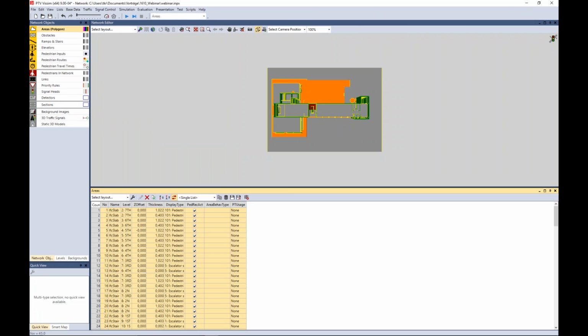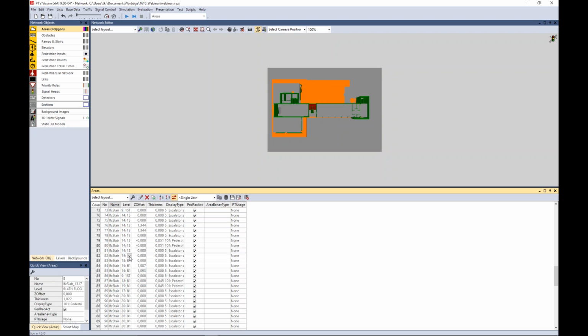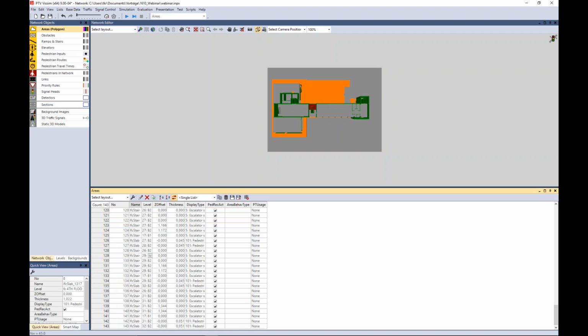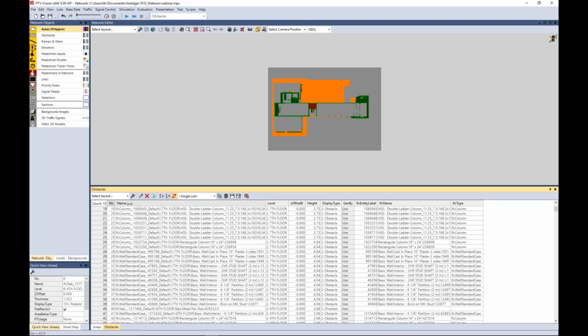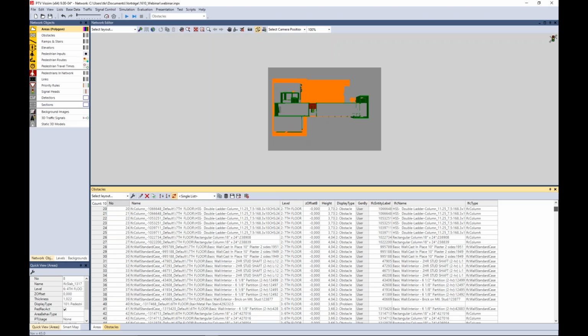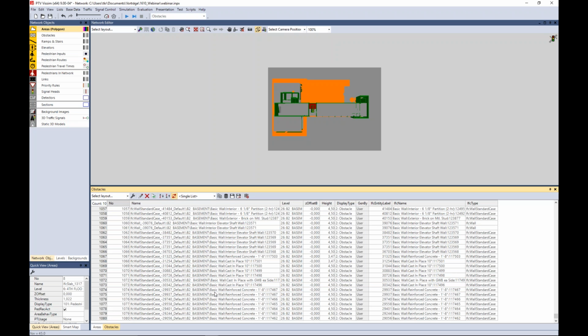Everything is selected, because before we have a look at it in 3D, let's just look at the list of areas, and you see it's already a pretty impressive list of areas which could be imported in this way. But for the obstacles, it's even more impressive, since there we have more than 1,000 obstacles which could be imported and which we did not have to create manually.